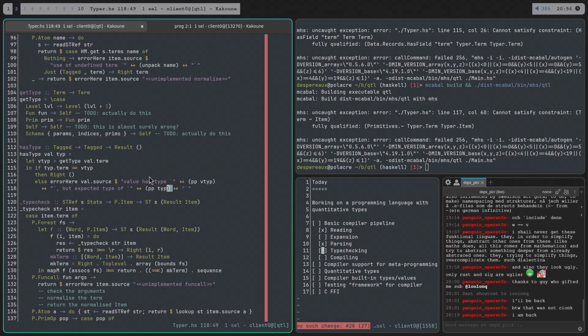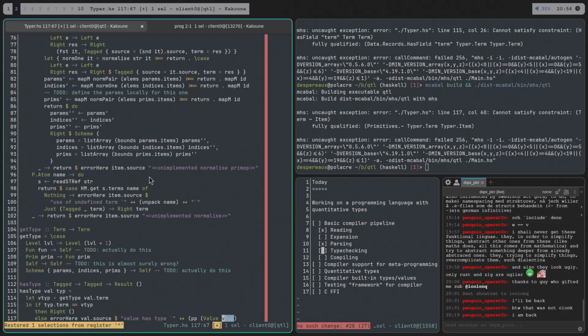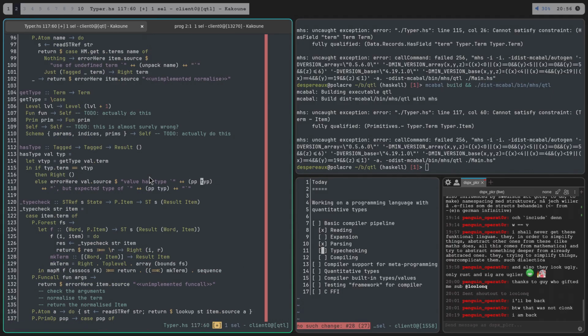Am I really printing items? Surely I want to print terms. Oh, because items have types as well. Can we just do this? Value. Do I need source as well? I do. No, it needs a name. That's my name for you. I hope you like it.